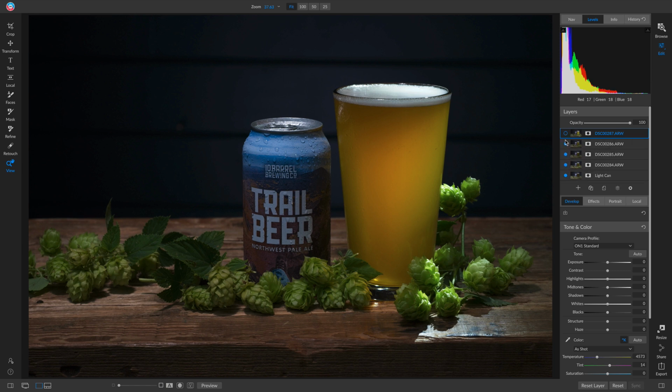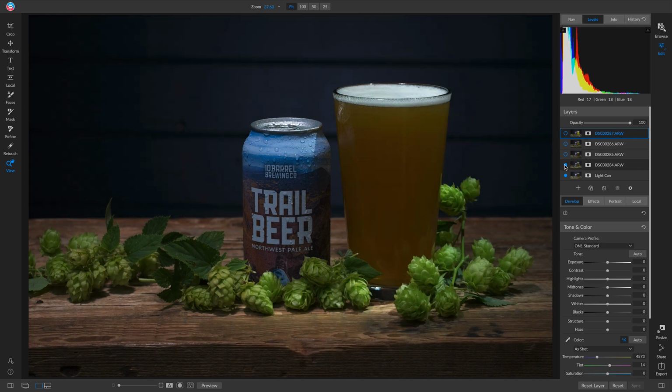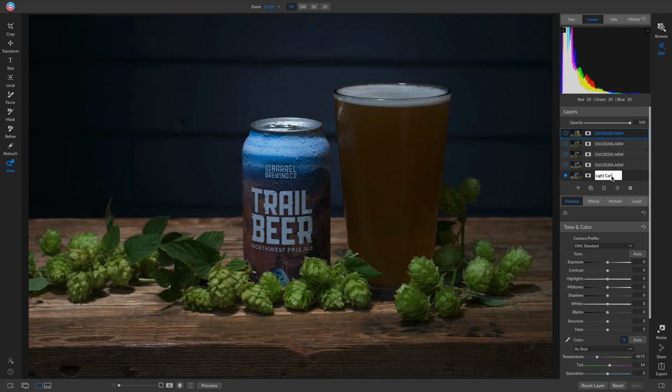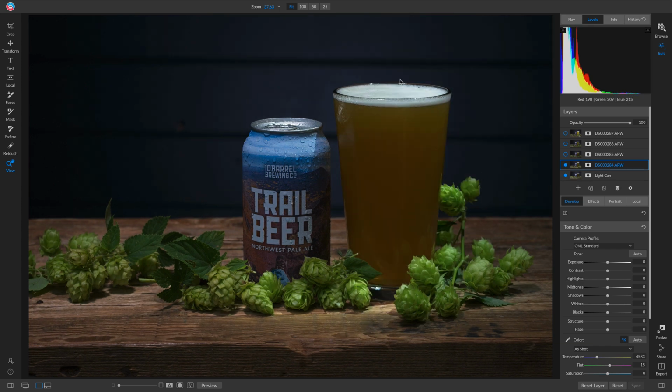So I'm going to turn off all of these, and then we're going to start at this bottom one right here. We're going to name this one Light Can because it looks like all of the light is shining on the can right here. And then we'll see what the second one does. So we'll just turn this one on. And it looks like it's shining light onto the top and then on these hops right here. So we'll just go top of glass, hops.